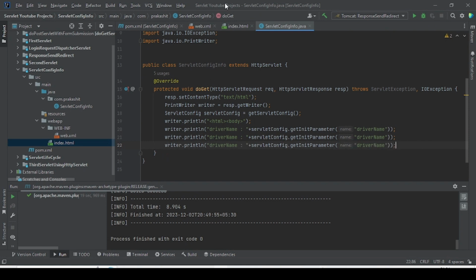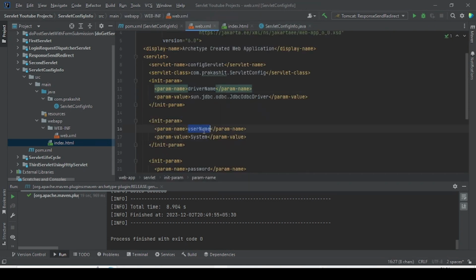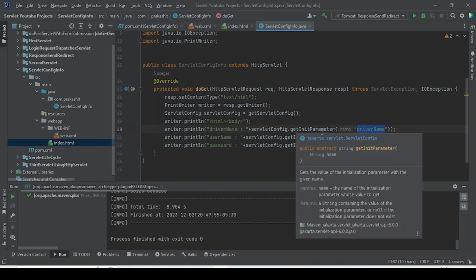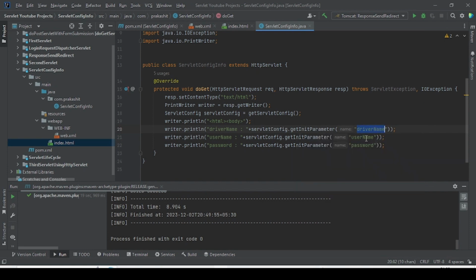Okay, and next one is username. This username is nothing but we'll get from the init parameter. Then this is password, and this is password. This is the key, and it will get the init parameter. It gets the value of the initialization parameter with the given name. From this name it will try to get the key.